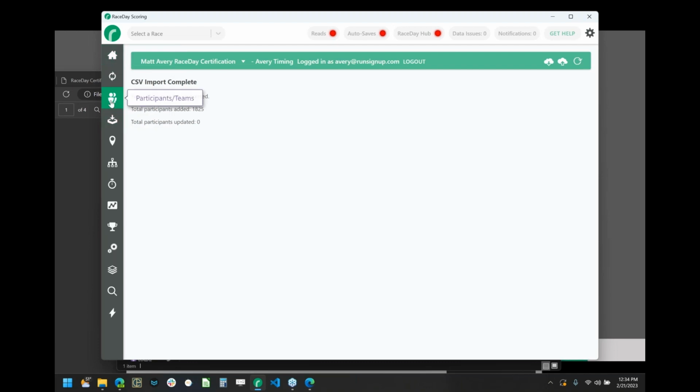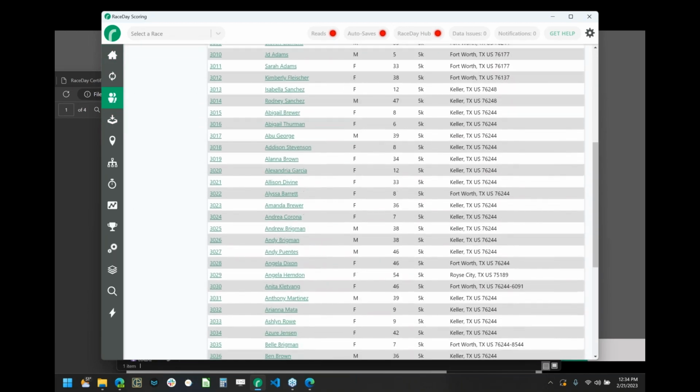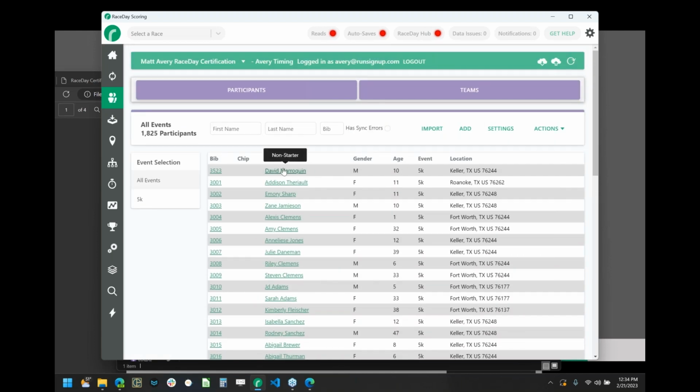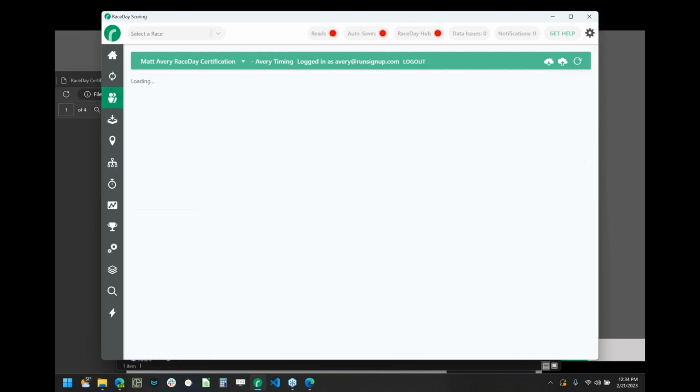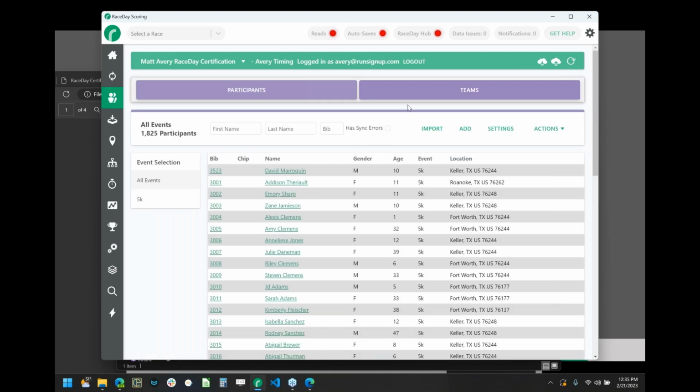Okay, so now if I go back to participants, I'll see that I've got some participants in here. And you'll see if you click into a participant, we see that there's a registration ID associated with them. So that means that they have been uploaded to RunSignup. And I can click this and access the registration there if I ever wanted to.